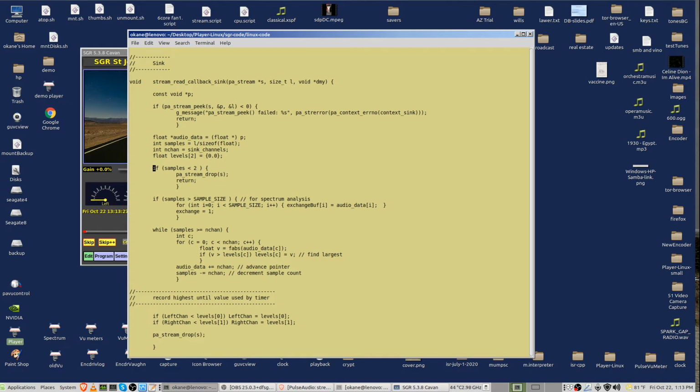Everything is mostly coming back. It's coming back stereo. It could be monaural, but it isn't. In my case, it's not monaural. Anyway, if the sample size exceeds a certain value, which happens to be 400, then I copy the first 400 of the vector. There may be more, but the first 400 are copied into an array called exchange buff. Exchange buff will be used by the Fourier transform.